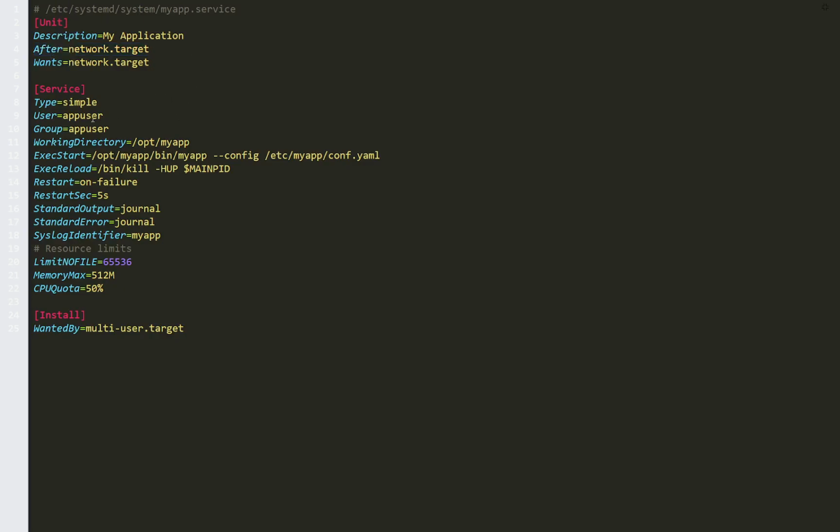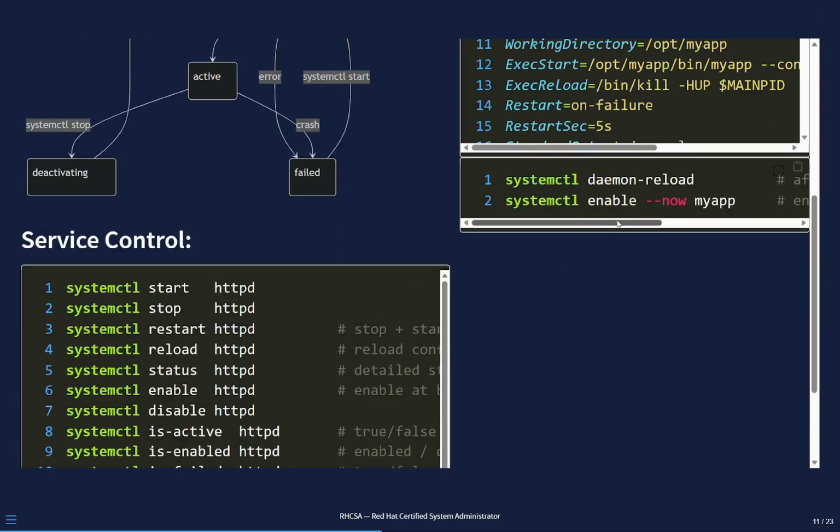The Service section specifies the user, working directory, ExecStart command, restart policy, resource limits, LimitNOFILE, MemoryMax, CPUQuota. The Install section's WantedBy=multi-user.target hooks it into the standard boot sequence. After creating or editing any unit file, always run systemctl daemon-reload first. Without it, systemd doesn't know the file was changed.